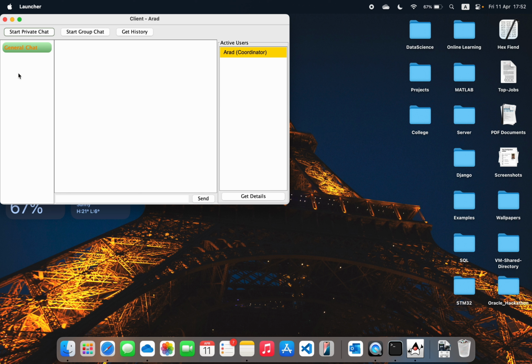On the left side, we have a view of chats. As we add more chats, there are going to be more rows here. And on the top, I have a control panel. I have a start private chat button, a start group chat button, and a get history button. And on the right side, I have my active users.